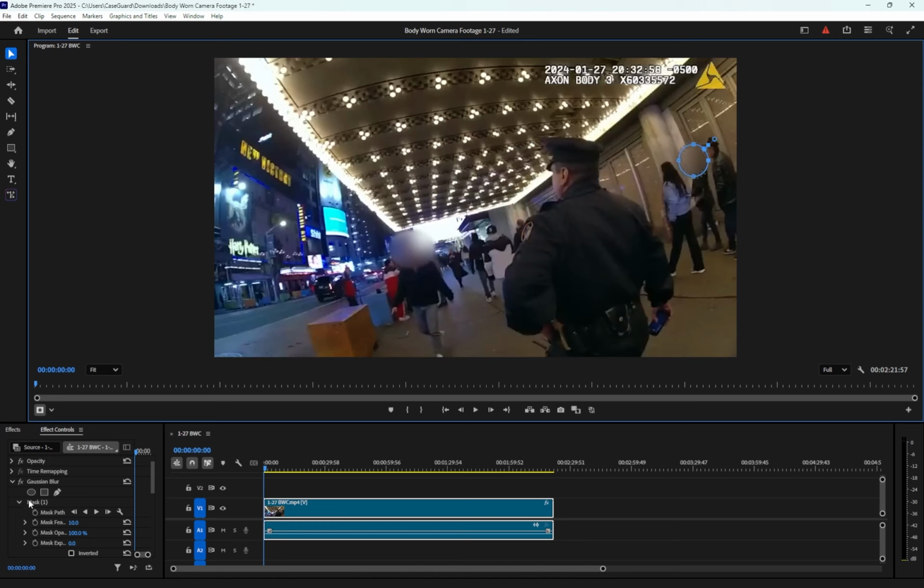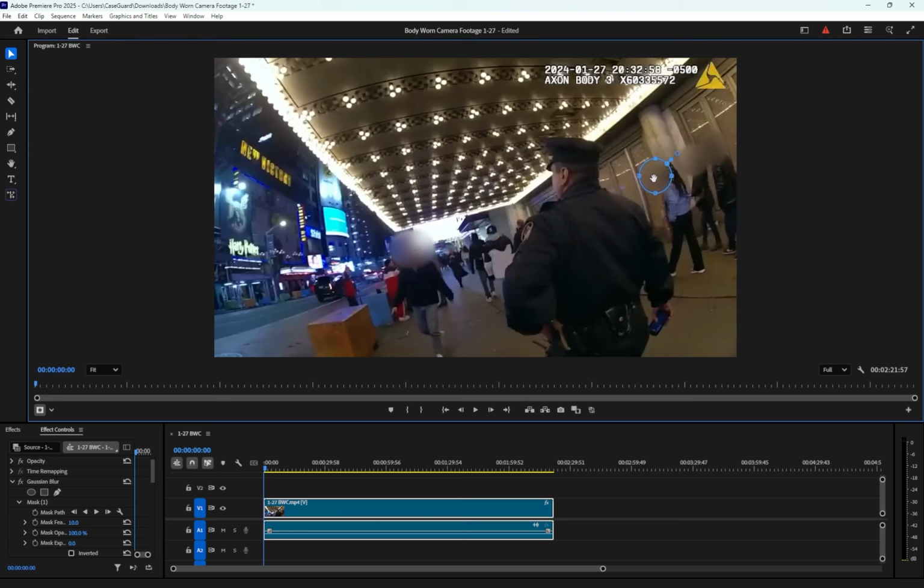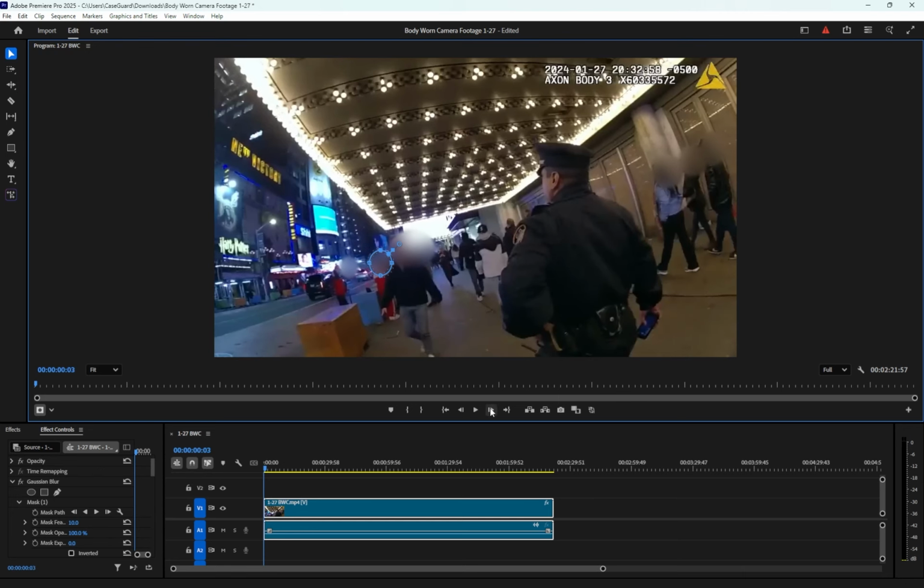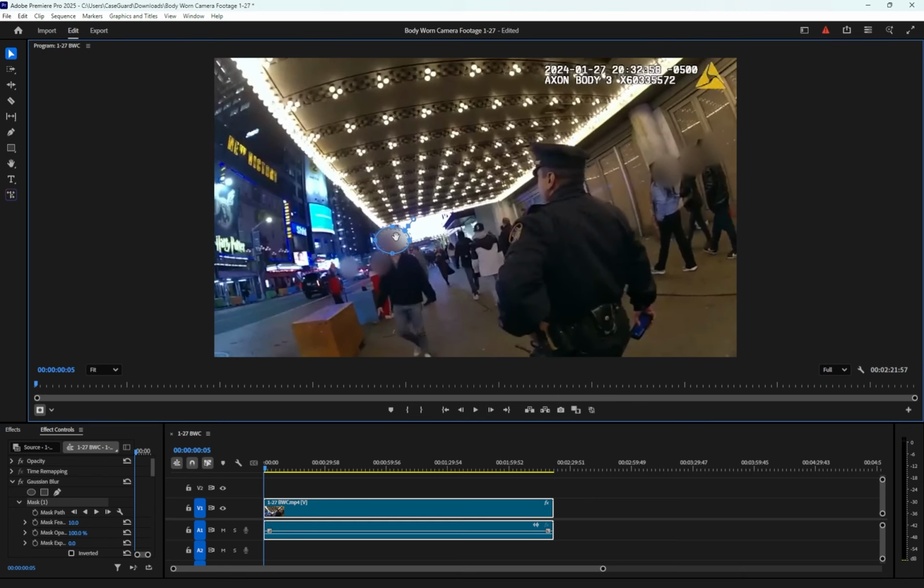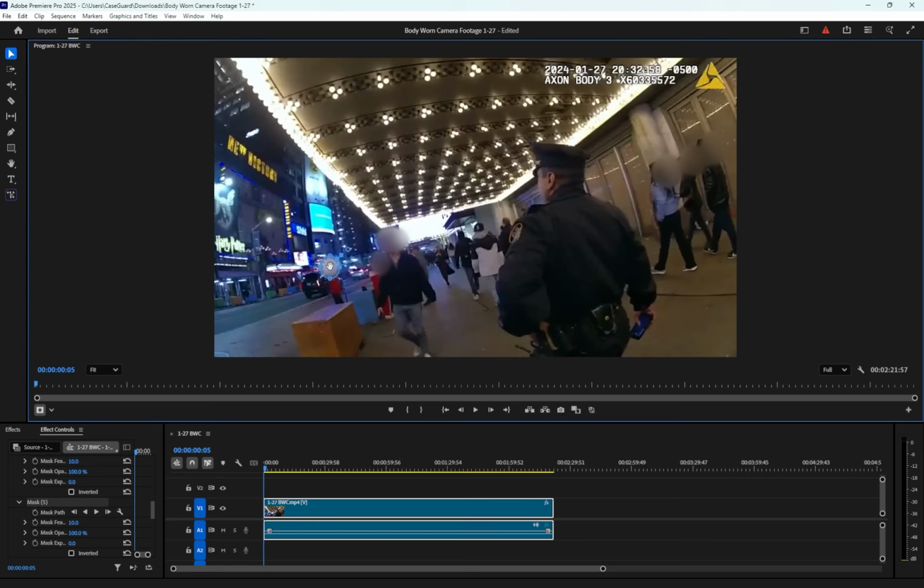I have to create a new mask for each face that needs to be redacted. And then go through frame by frame, moving my redactions as my subjects move in the video. Each time a face moves and the mask needs to follow it, I have to manually find the mask and move it myself. Since this is taking so long, I'm going to go back to CaseGuard and show you what can be done in this time.